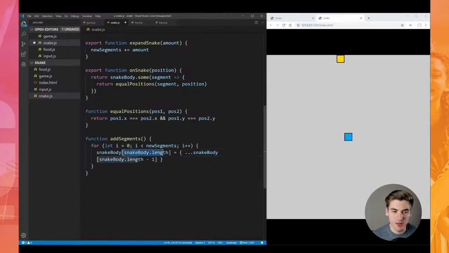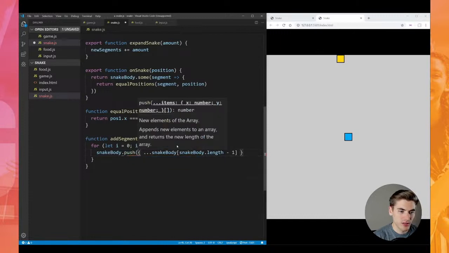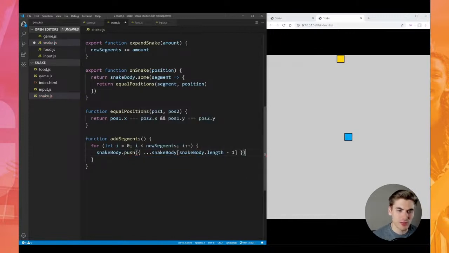This would be essentially the same as if we did snake body dot push. We just want to append that onto the end, and this is a little bit more clear. So we'll go with snake body dot push. So we're just taking the very last element of our snake and duplicating that onto the end of our snake. So if our snake is currently one position, it's going to duplicate that one position, and then as our snake moves, it's going to slowly expand itself outwards.